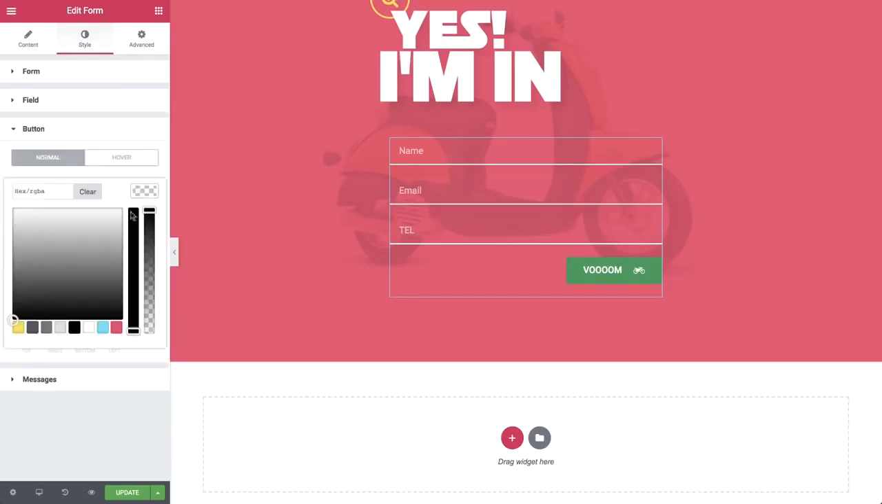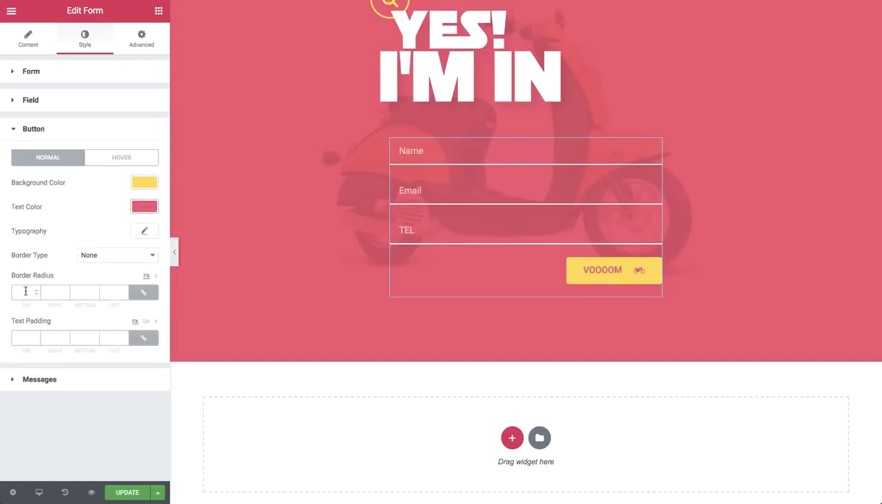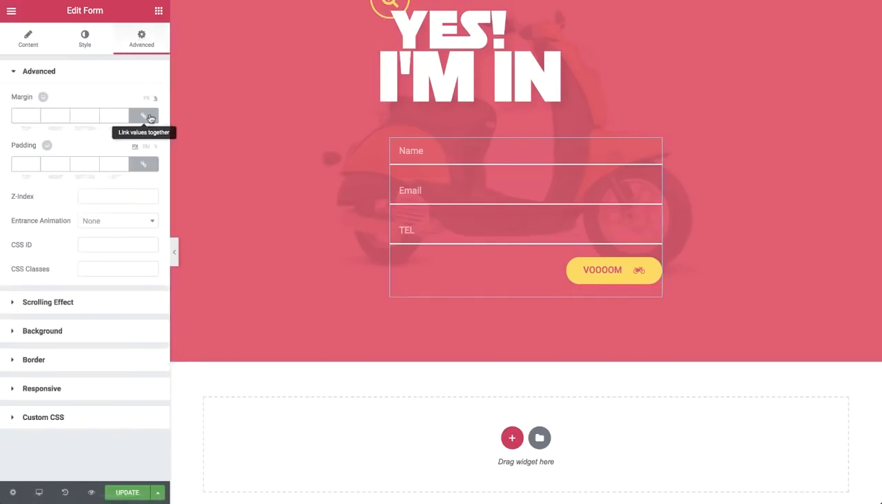Change the color to yellow. Text, same as the background color. Border radius, make it round. And let's shift the form a bit. Under the Advanced tab, add 12% to the left.